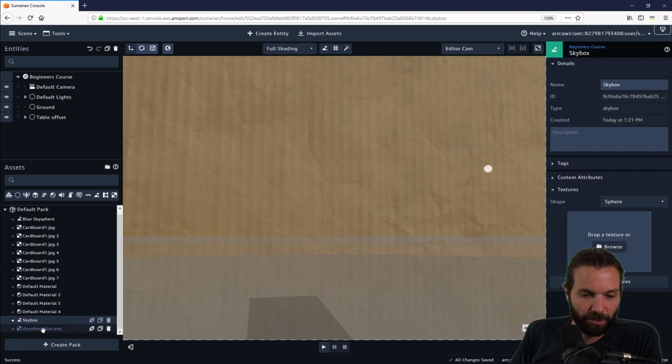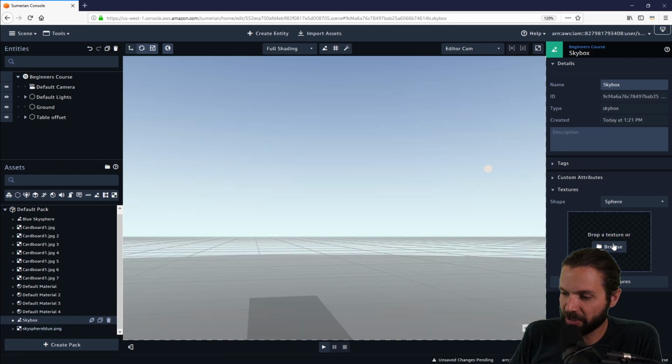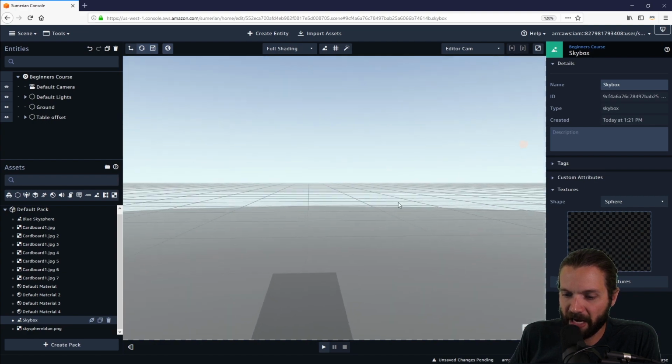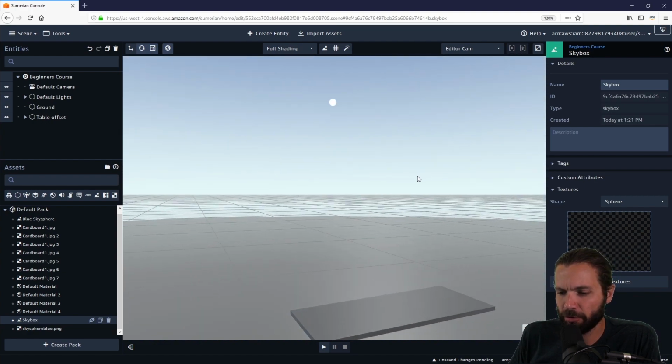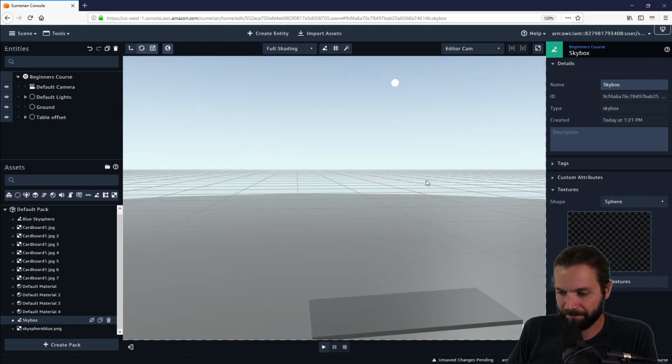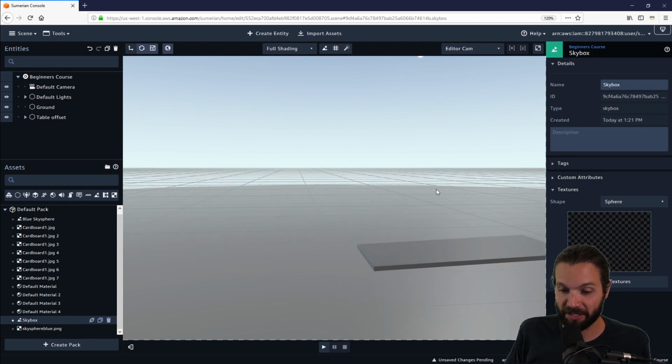If I go over here to my assets panel, you'll see my sky sphere blue. I can drop the texture there, and we return back to what it was, just that blue sky sphere. But let's experiment a little bit.